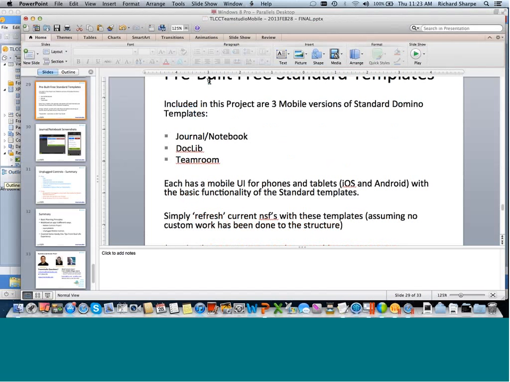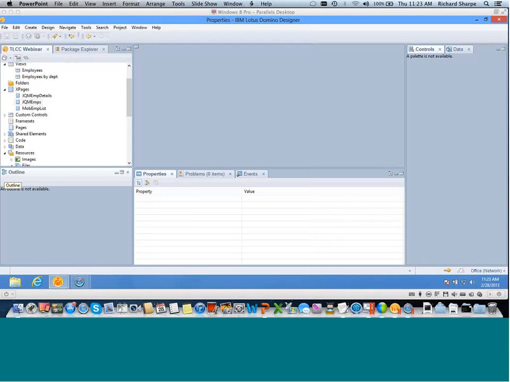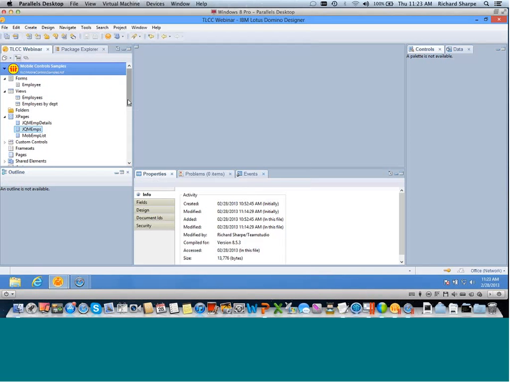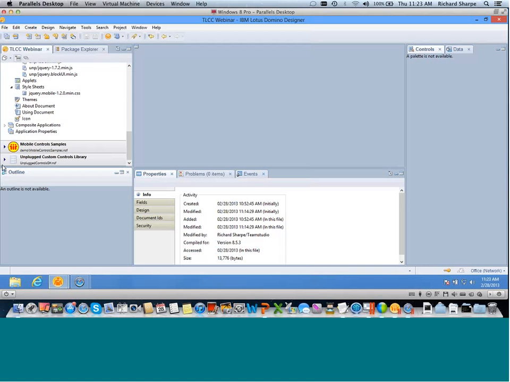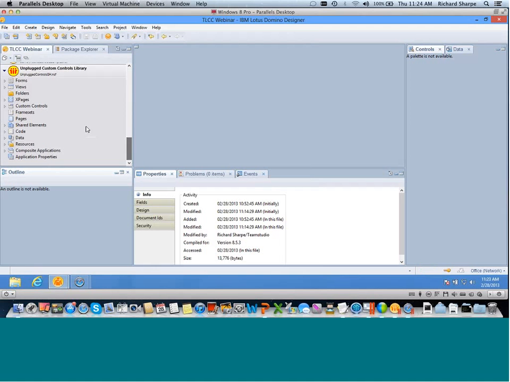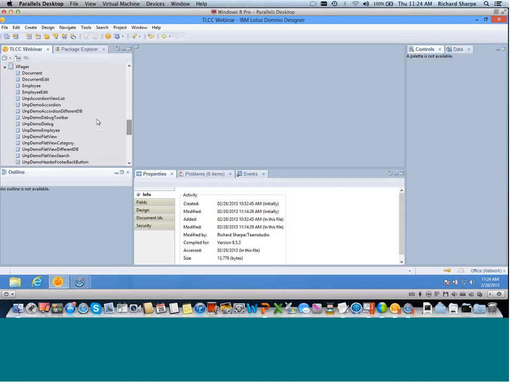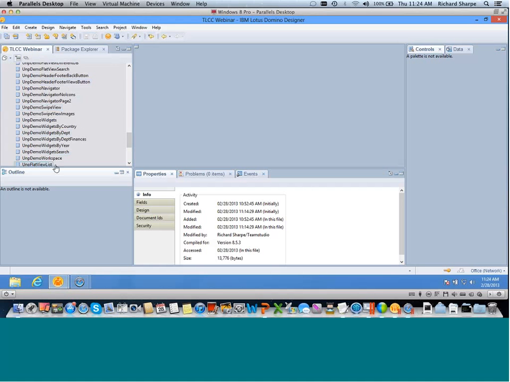Okay, so let's have a look at how this works. What I've done is, okay, so here is the database that you would get, the unplugged custom controls library. And as I said, what you get is all the custom controls, and you get a whole bunch of XPages. Now, most of these XPages are actually demos. So if you run the demo, you'll see all of these controls working. So we've got navigators, workspace, all that sort of stuff.